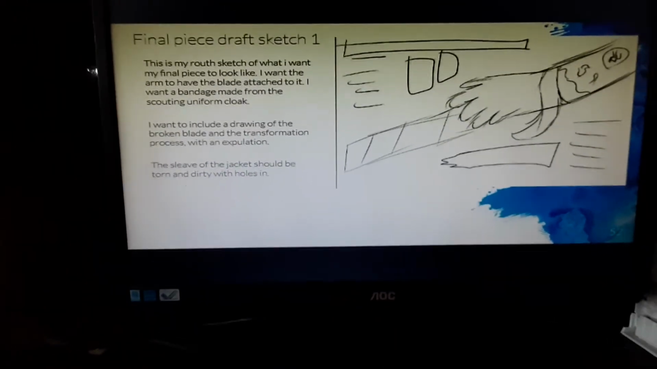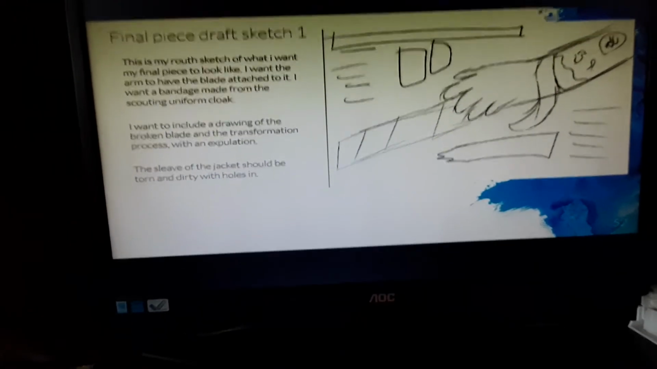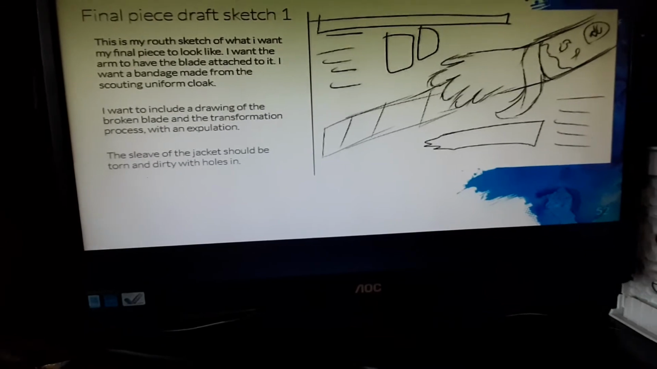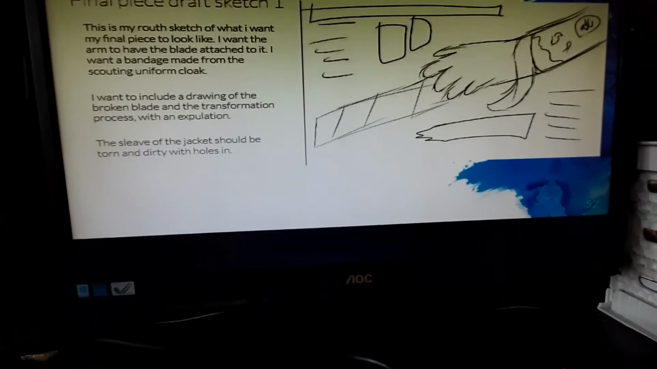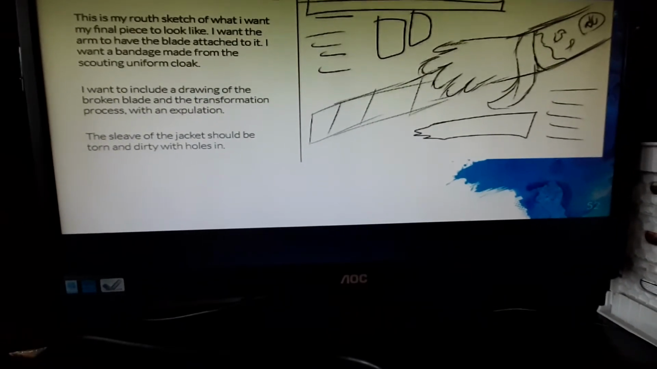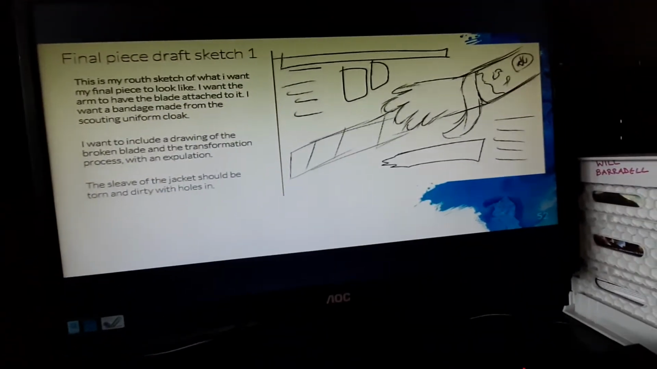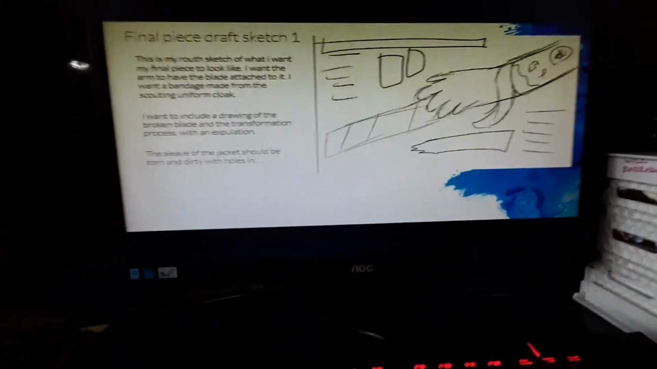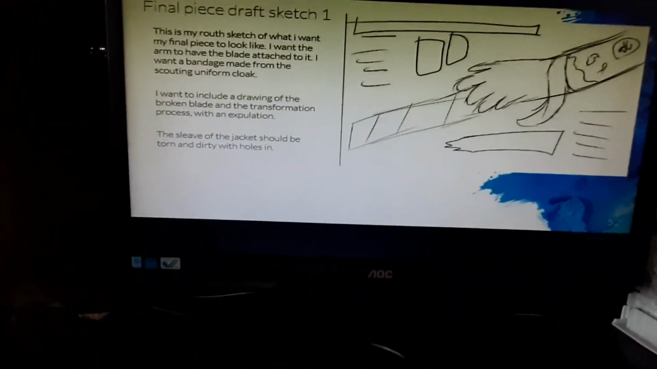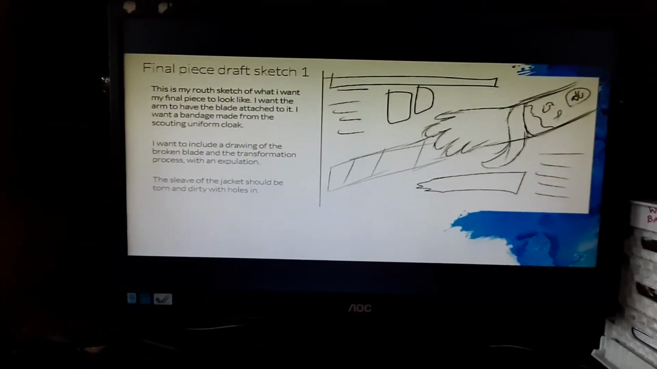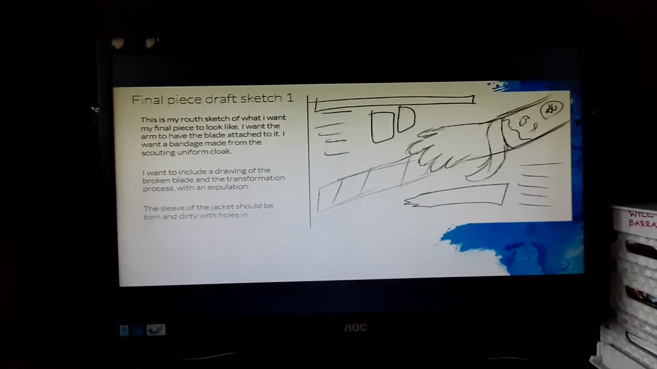This is my final piece draft sketch 1. This is a rough sketch of what I want my final piece to look like. I want the arm to have the blade attached to it. I want the bandage made from the scouting uniform cloak. I want to include a drawing of the broken blade and the transformation process with an explanation. The sleeve of the jacket should be torn and dirty with holes.